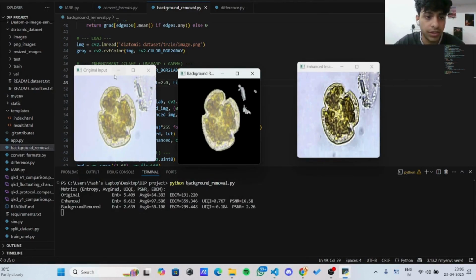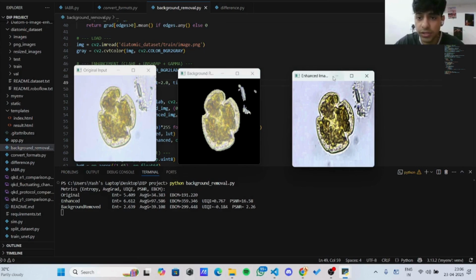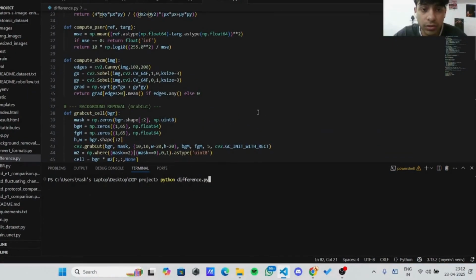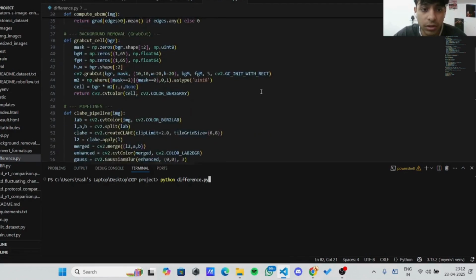So this is our original input. This is the background removed output, and this is the enhanced image output. For the background removal, we are using the GrabCut method, and for the enhancement of the image, we are using CLAHE. And these are the metrics which we calculated. So now I'll show you the difference between CLAHE and IABR by running this difference code.